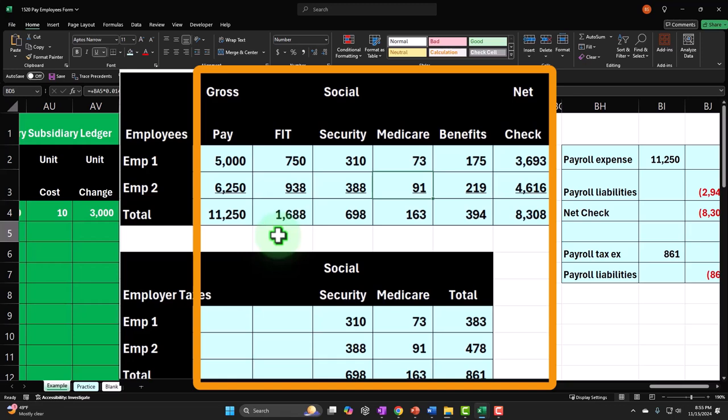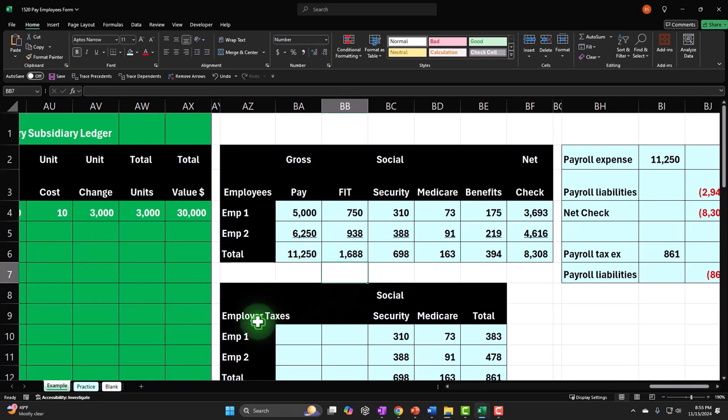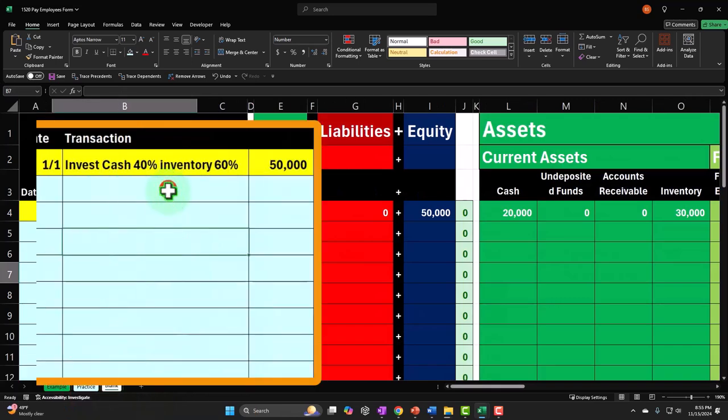Because if you deal with multiple states, for example, in the United States, that's going to be more complex. If you deal with multiple countries, say in Europe or something like that, the taxes are going to be more complex because the tax system is going to be different from location to location. So those are just some things to keep in mind. Let's go to the blank tab so we can work this thing out.